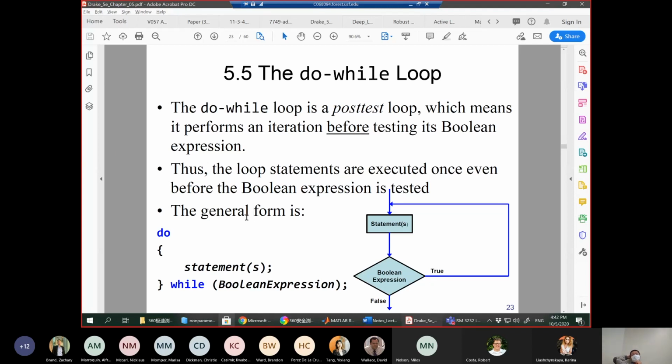So the last loop structure is the do while loop, which is very similar to a while loop, with a small difference.